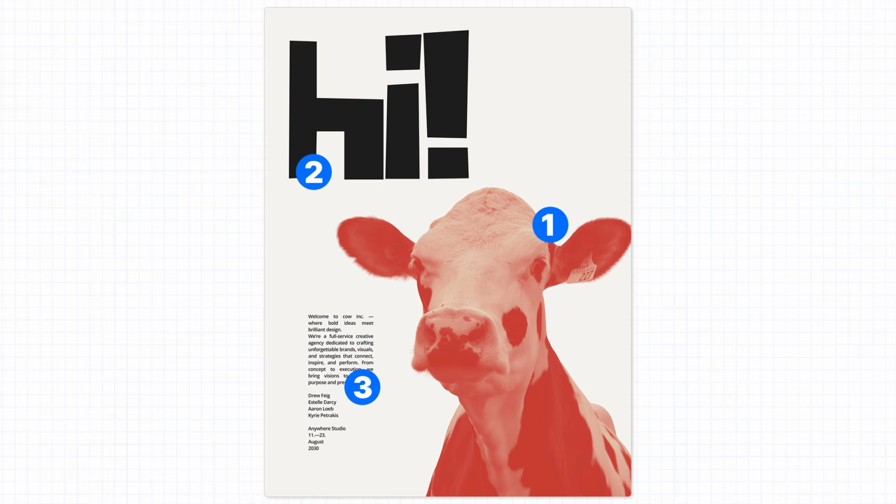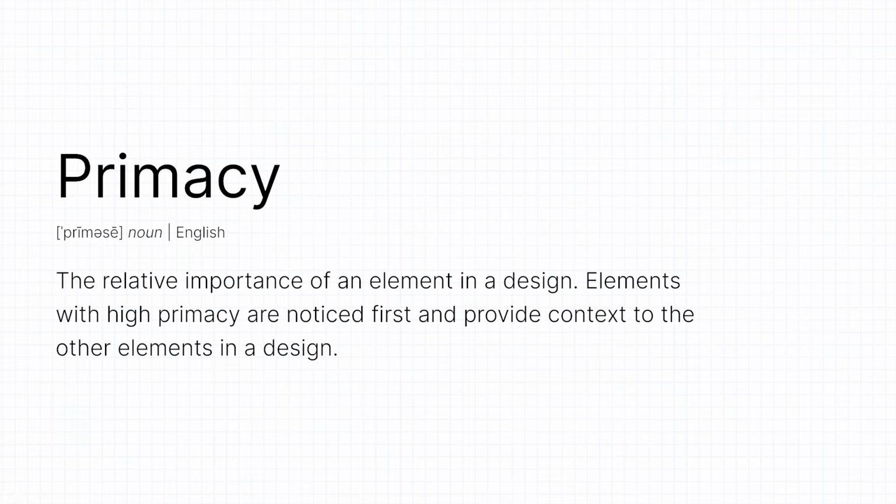Now, what is visual hierarchy? Visual hierarchy is the order in which we notice elements in a design. And it's called hierarchy because we literally do rank elements by what we notice first, second, third, fourth, etc. We call an element that we want noticed first primary, or we say that it has primacy over other elements.